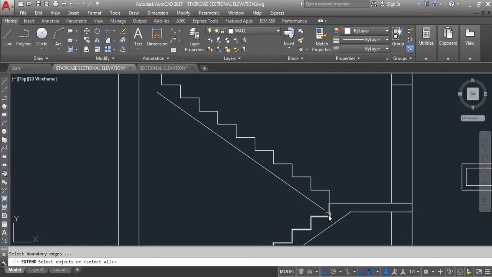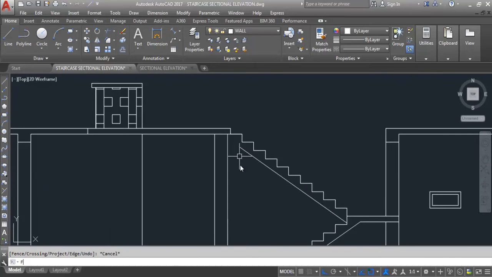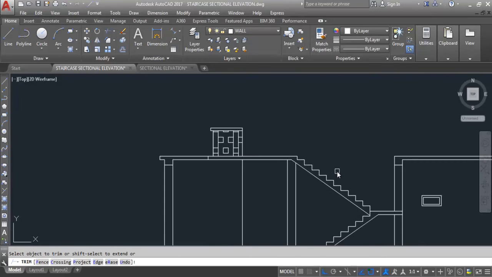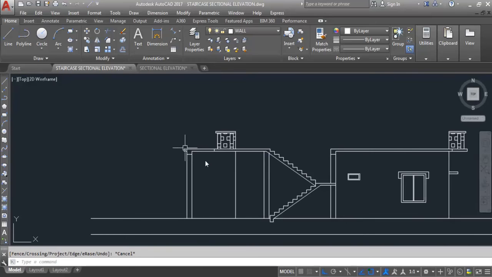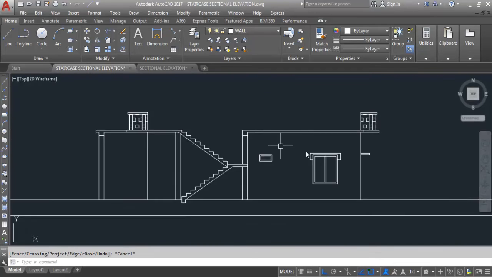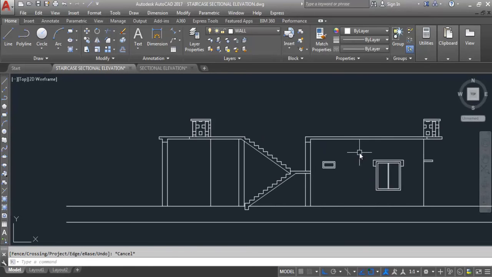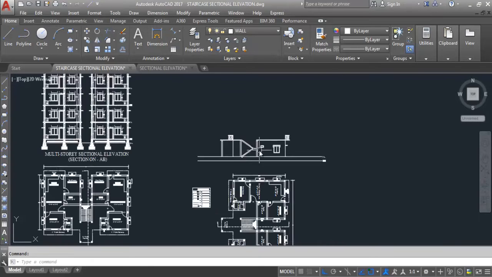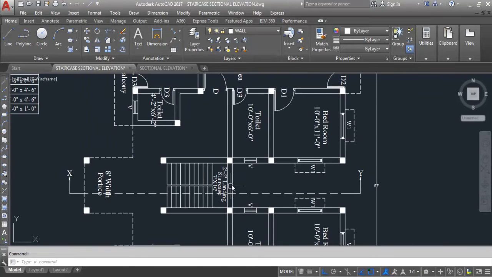Now I'll do fillet. Extend this line and fillet here to here. Now trim this line. Okay. Now this is the roof beam. We can see only these two walls. Now we can see lintel beam also on lintel level. Lintel beam.